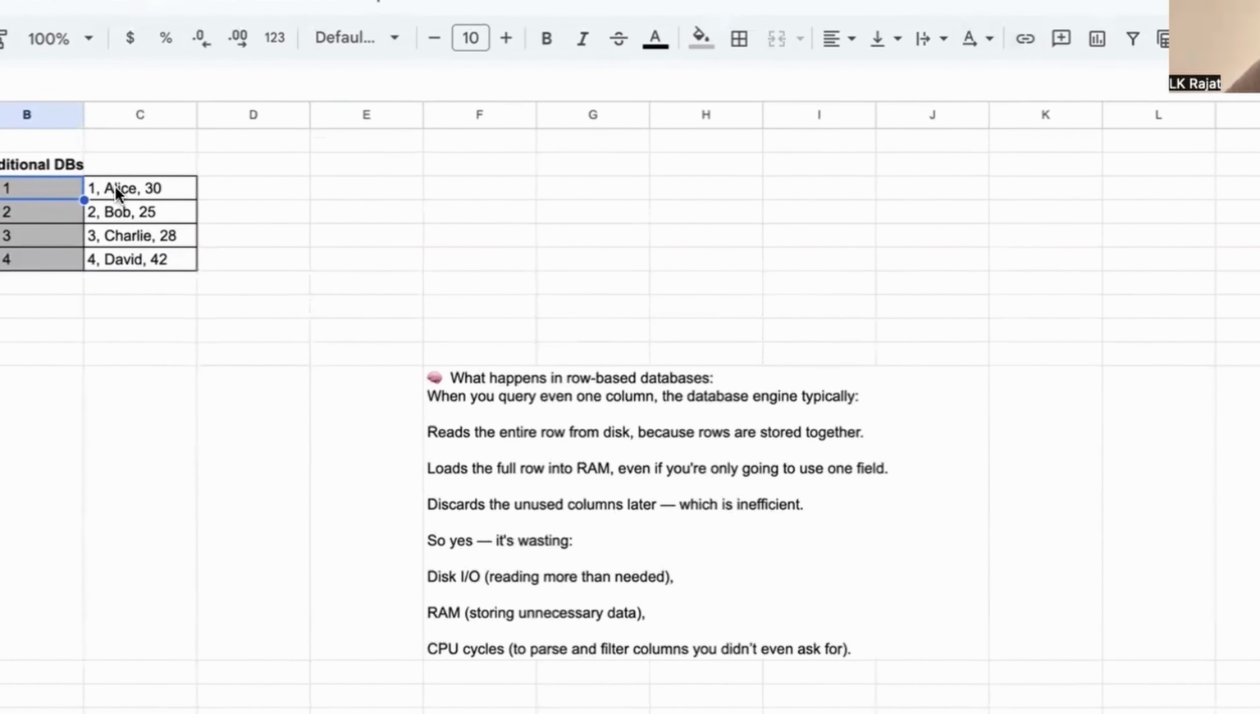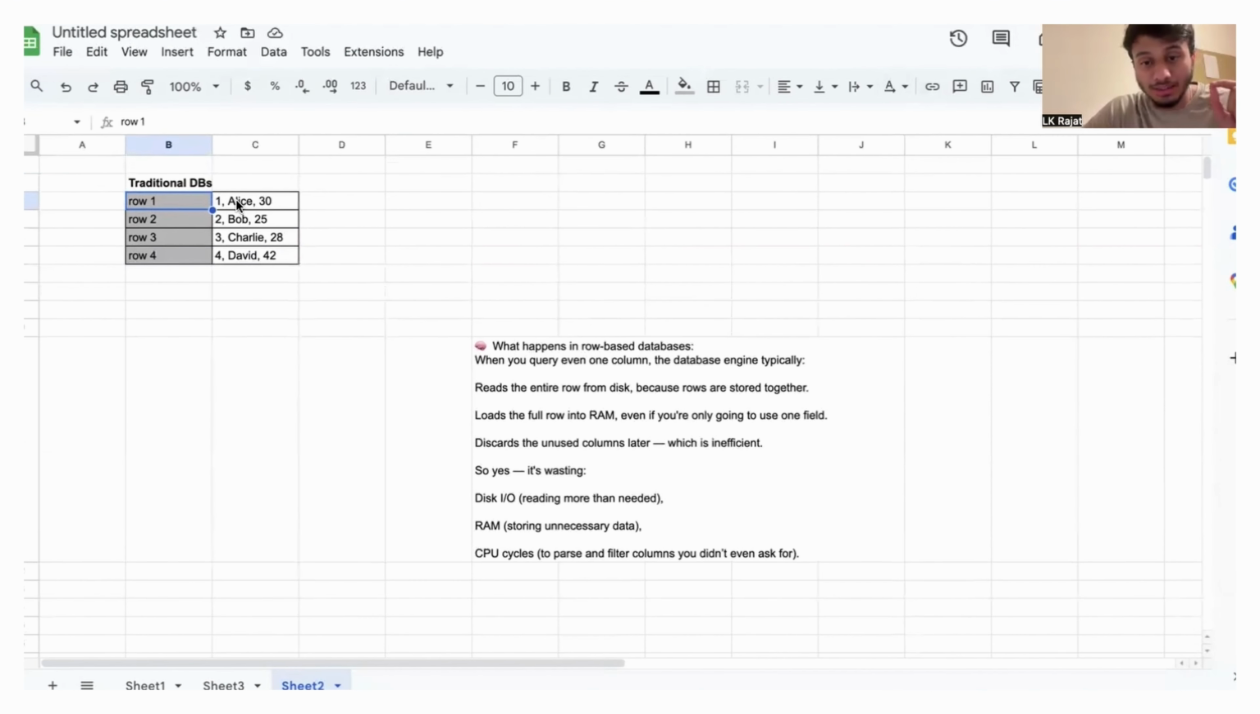Now, what happens here is that even when you query one single column, let's say you want to just query the name column, the database engine typically reads the entire row from the disk because rows are stored together. Now it loads this entire row onto the RAM. Even if you're only going to use this one name field, it loads the entire row onto the RAM and discards all the unused columns later, which is extremely inefficient. So it's potentially wasting a lot of disk input output, RAM, and CPU cycles. But this is not the case with ClickHouse.